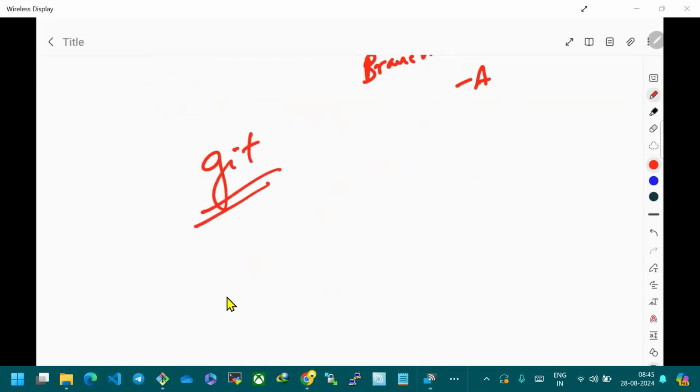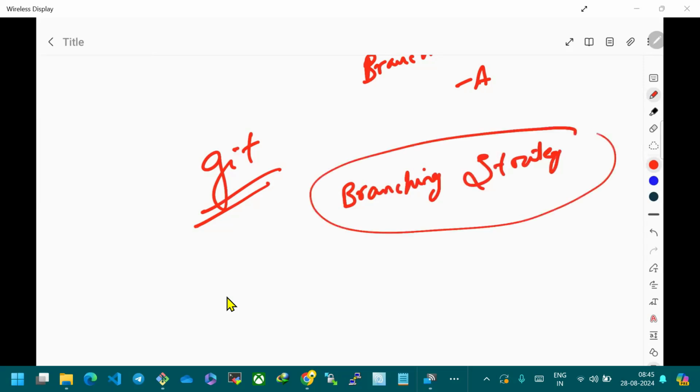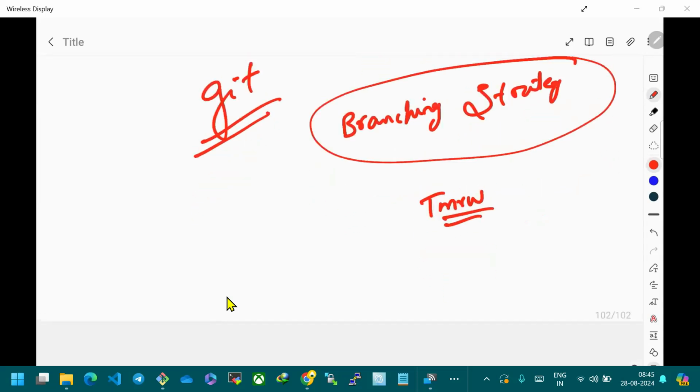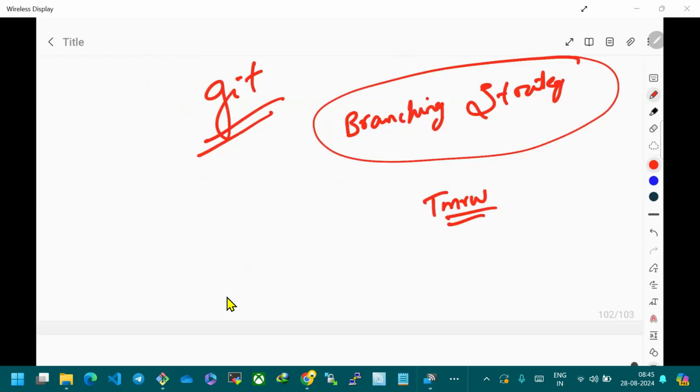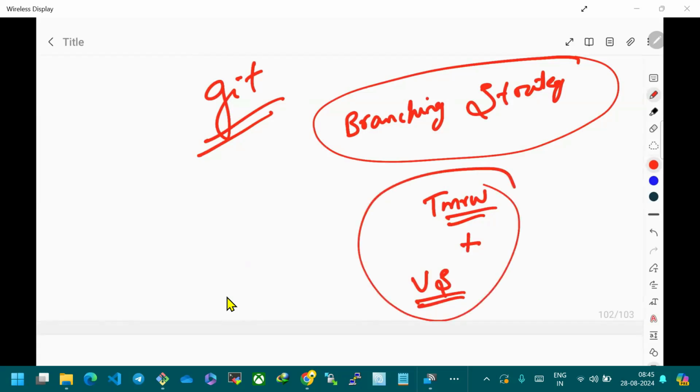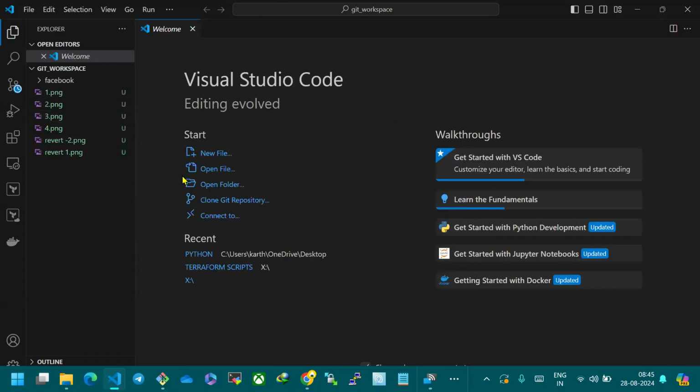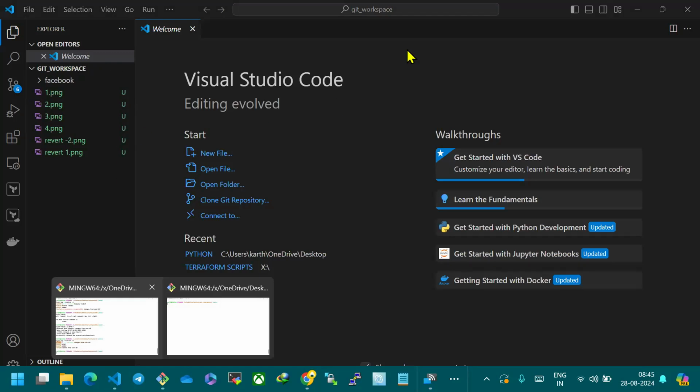The only thing pending from my side for tomorrow is branching strategy. Tomorrow I'll do it, and it will just take 10 to 15 minutes. Along with that, I'll also show you how to work with Visual Studio Code, how you can use it instead of opening multiple Git Bashes at a single place.